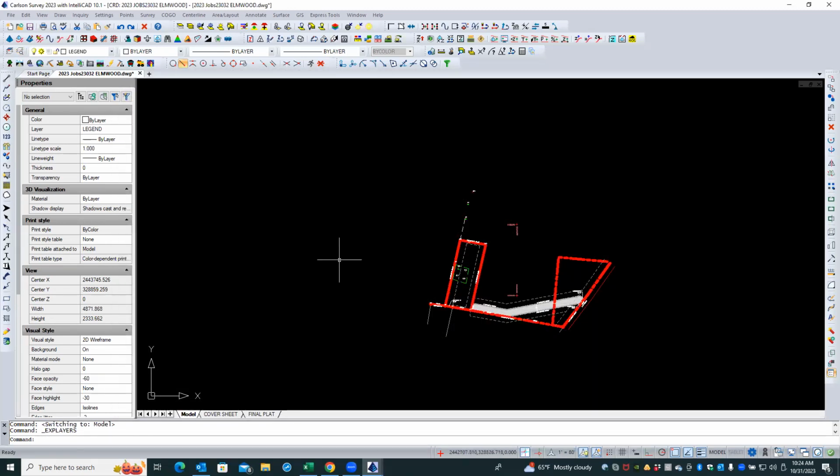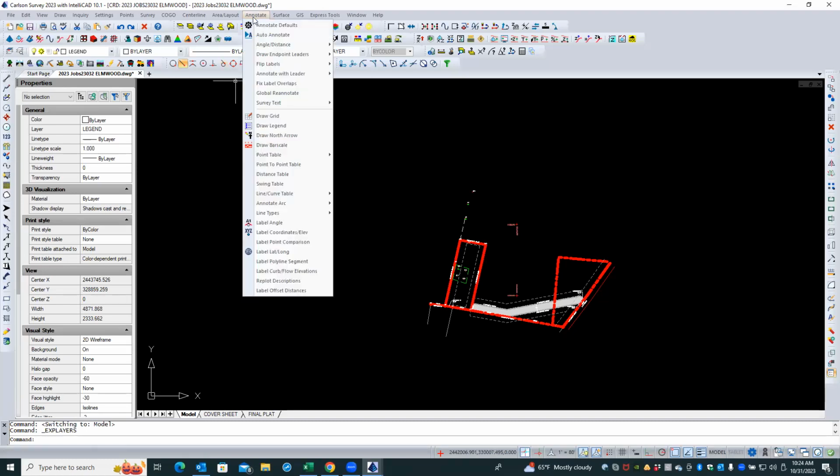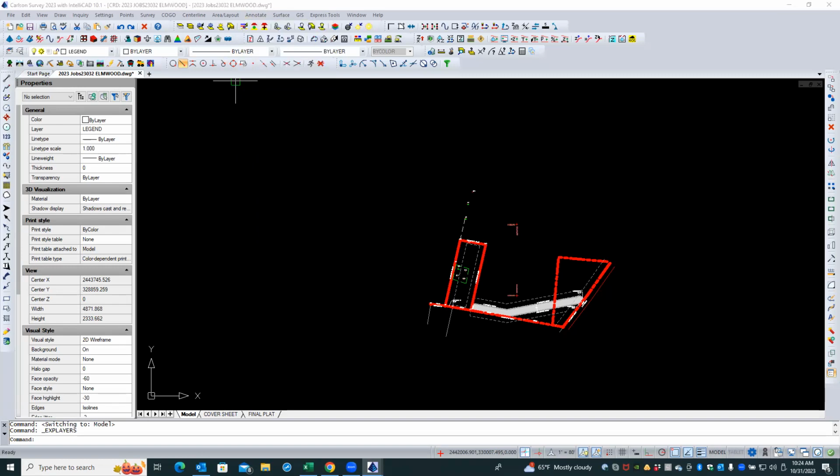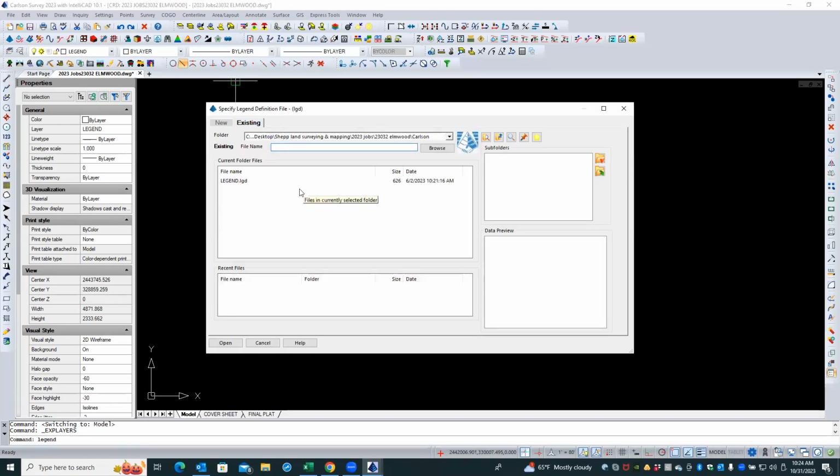But all right, so now you're on legend. Annotate and draw, then legend. And right now you see you have a file. Where it's coming from is this Elmwood Carlson drawing. Yeah, we're in Elmwood. So looking there, you have a legend file in there. You see where it says legend.lgd? That's fine.